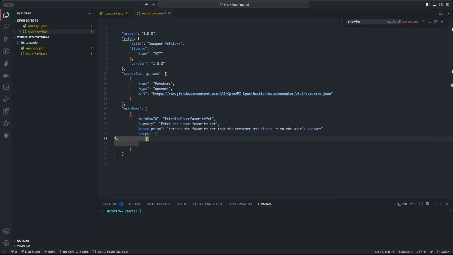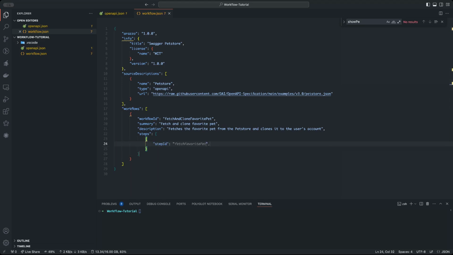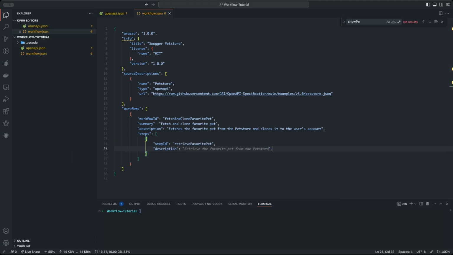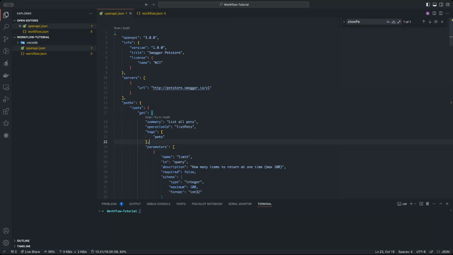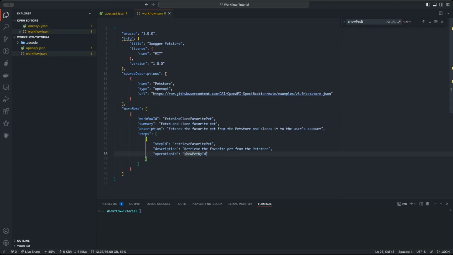So just like workflows, steps also have a step ID. Say step ID. In this case, we are going to retrieve favorite pet, give it a description as well. So now we need to reference an operation ID. This operation ID should be found in the spec, the OpenAPI spec that you reference. So in this case, we want to find show pet by ID. So here it is. We're going to be calling that operation ID.